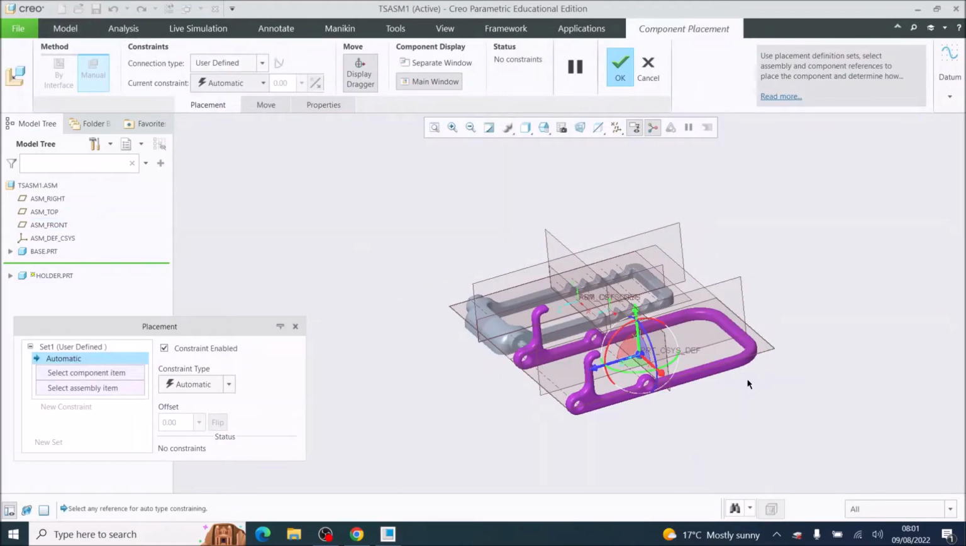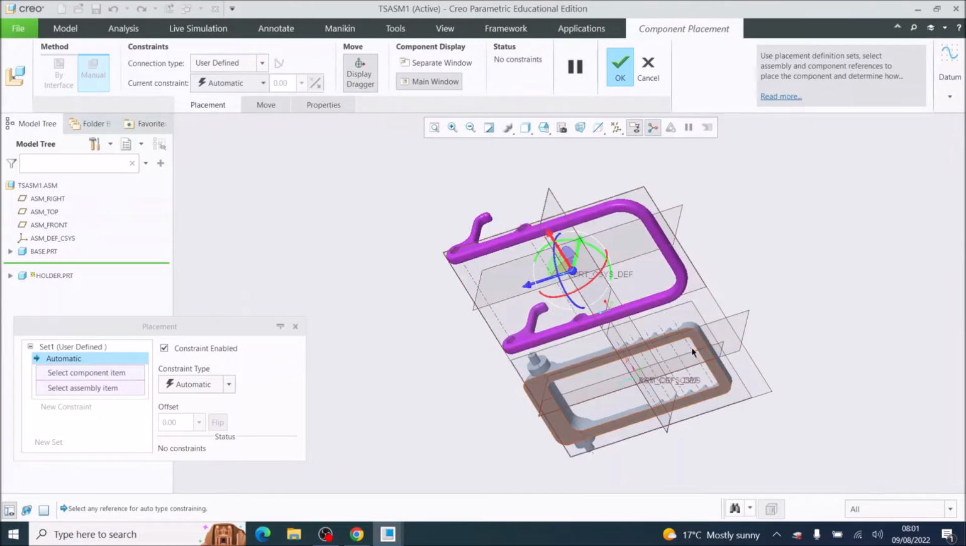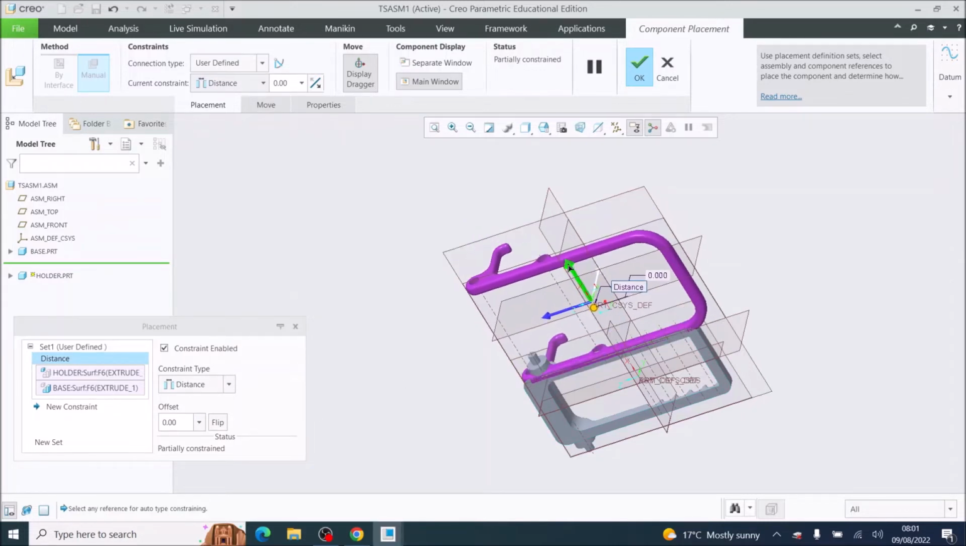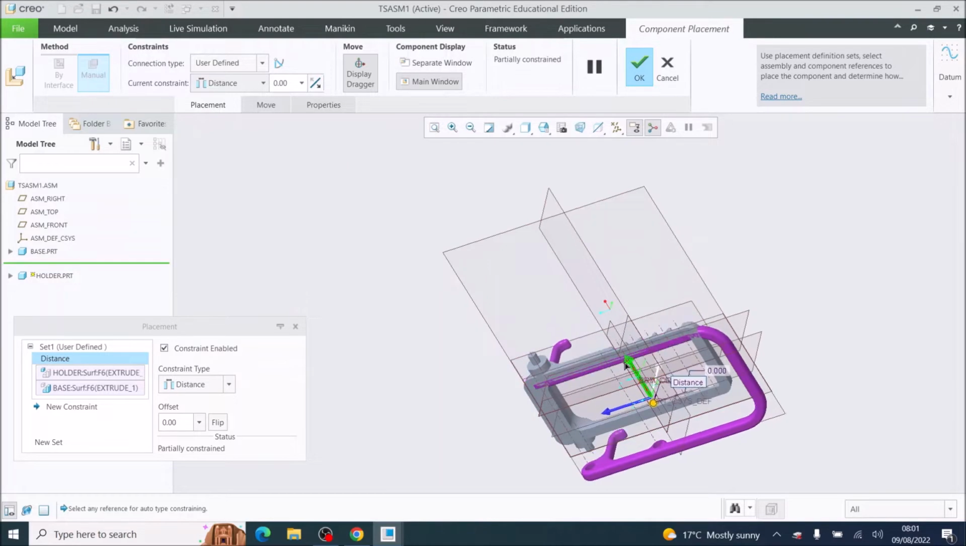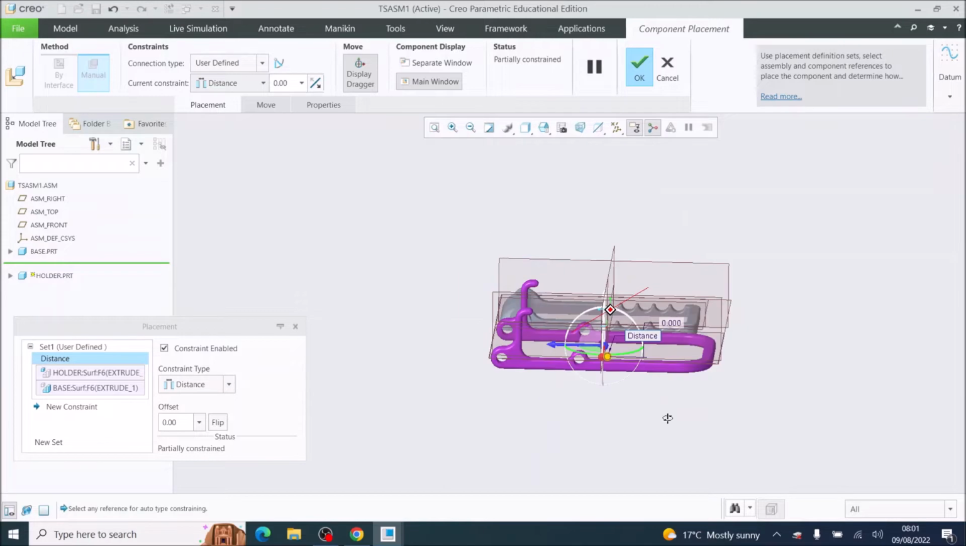Now, this time I'm going to rotate around, and I'm going to choose the bottom surface of the first component and the chain link to the bottom surface of the holder. Check that the distance should be 0. That means they are exactly the same. So now if I move that across, you will see they are exactly the same surface. So that's good.